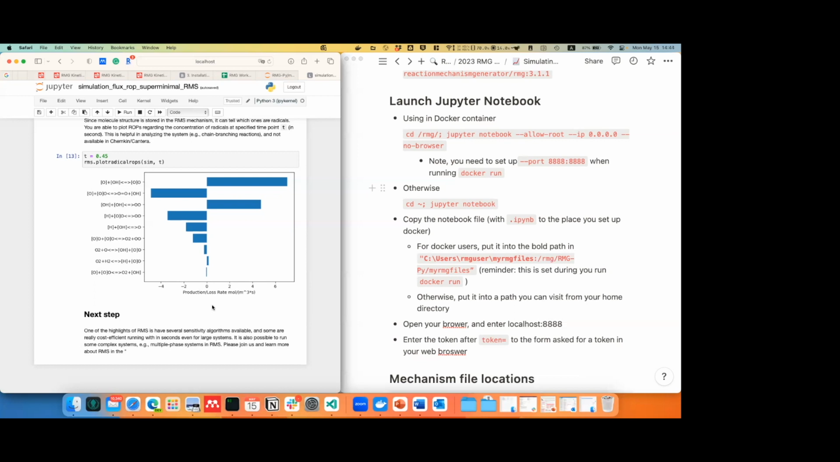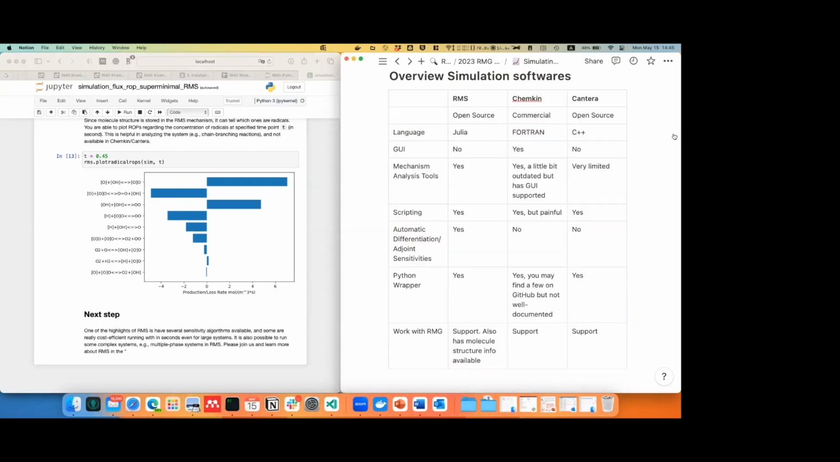And for now, I guess people can play around with this notebook and try out the numbers. If you have time, you can also run another RMG job, generate a different model, and use this notebook on that model as well. Cool. Okay.